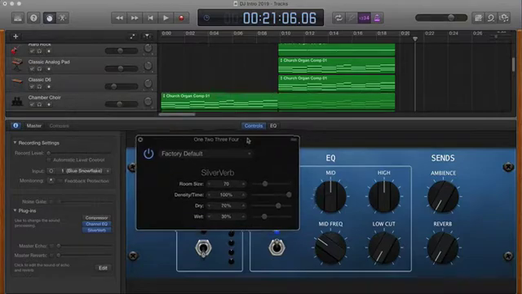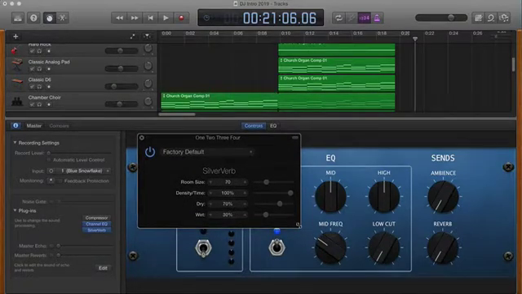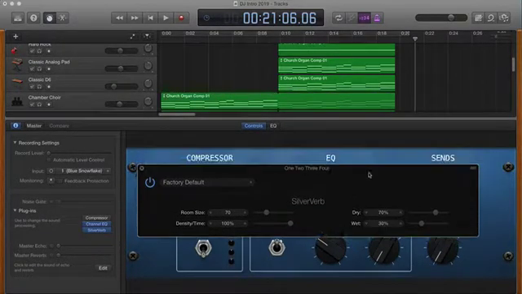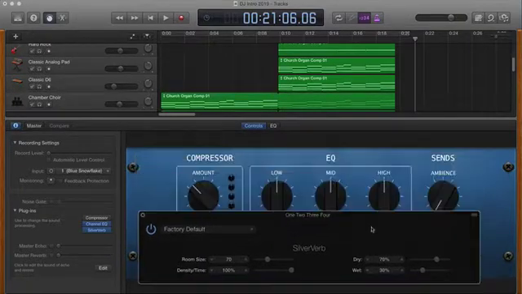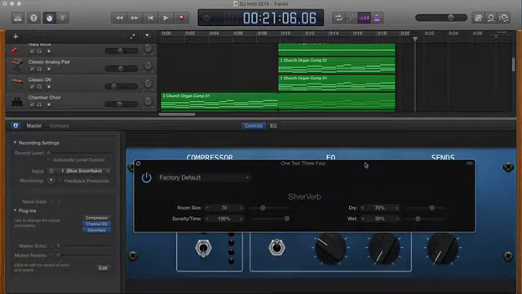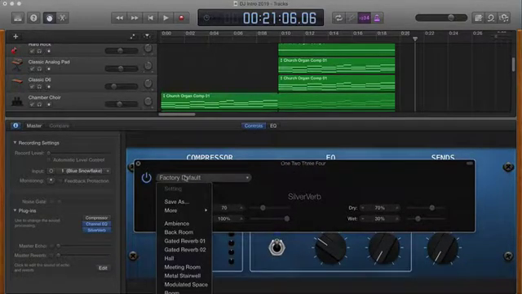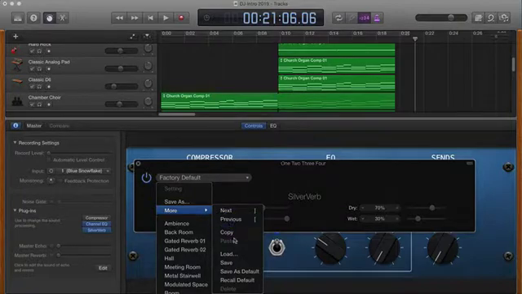So here we are in the SilverVerb setting, and you can expand this if you like and get this going in here like that. And here we go. So you'll notice there's factory default settings, and there are also, just so you know, save as, because you make your own settings and save it. And there's also, just watch this, the copy and the paste. So once I make some settings and I go to copy it, I can actually paste it in another reverb on a different track. I'll go back to that later.